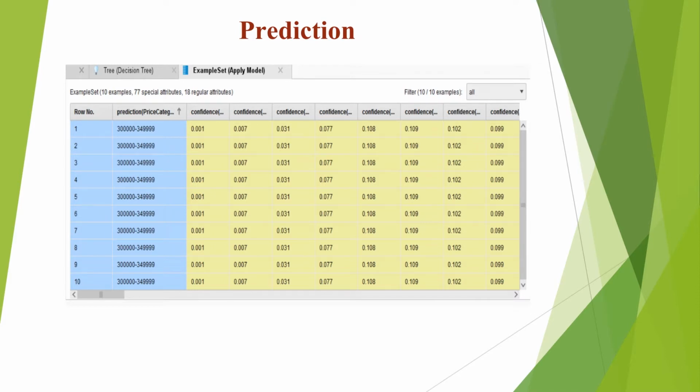Once we run the whole model, it gives the prediction of the price category. Since we have the 10 records, it predicted the price category here. It looks like for all 10 records, it predicted the same: 300k to 349,999.